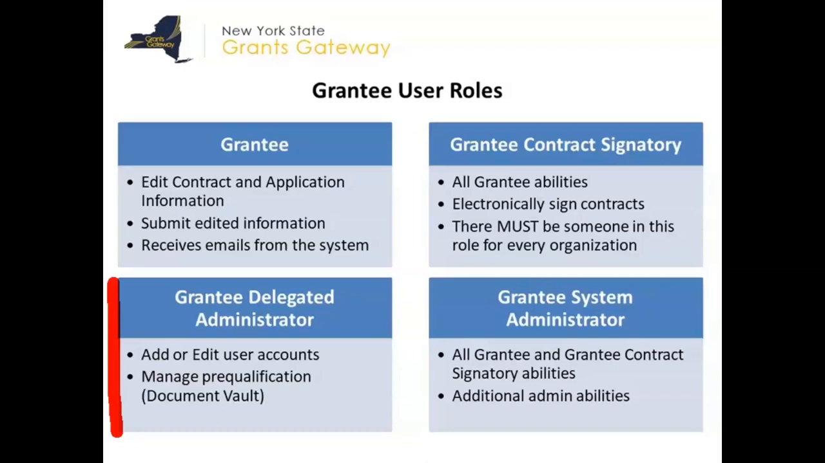So what are those other roles? We've got grantee up here in the top left. This is somebody who can work on the contract and application information. They can do all the things we're about to look at, except for one, which is signing a contract. So the people that can sign a contract are on the right here, grantee contract signatory and grantee system administrator. They both have basically the same abilities and same roles that they can do.